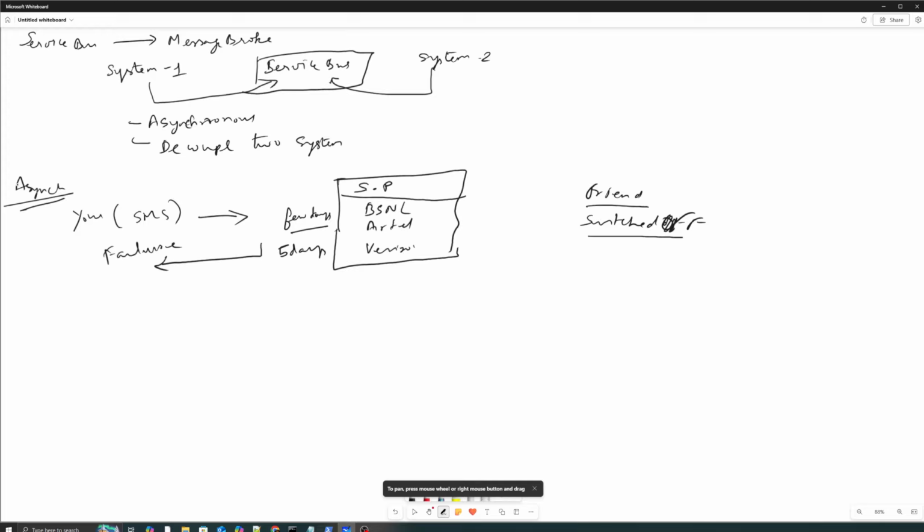If, let's say, your friend turns on his phone the next day, then the message will be delivered and your service provider will send a confirmation saying message delivered. Okay, that means your system 1 and system 2 are not directly communicating, and it is not instant right away. It's not synchronous. It waits for a certain time and then the message is delivered. That is called asynchronous.